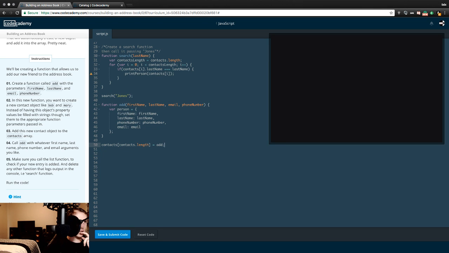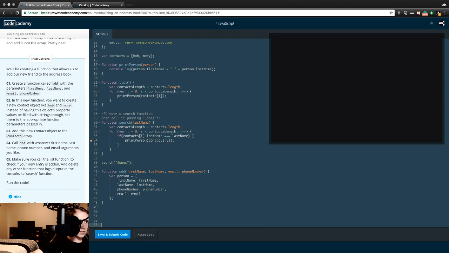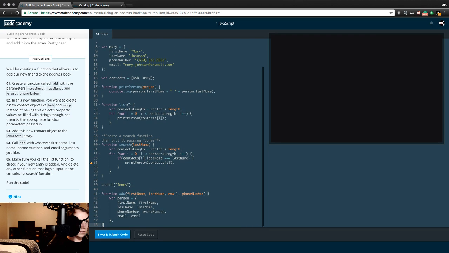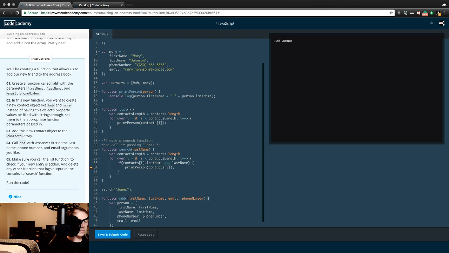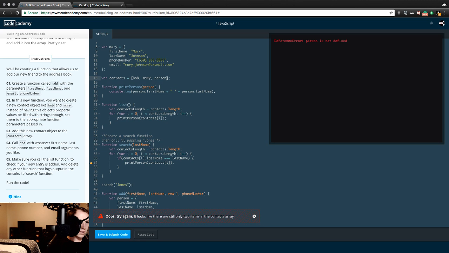Don't mind me. We're going to destroy that. We're going to get rid of all this noise. I just want to see what the error code is. It looks like there are only 2 items in the contact array. Correct. Okay. So let's just throw person in there. Person. Save and submit. Still looks like there are only 2 items in the contacts array.